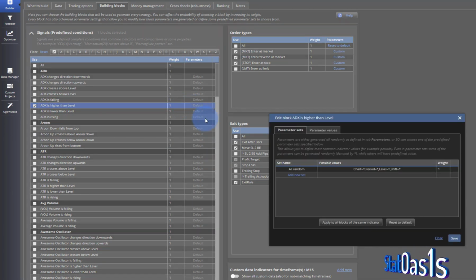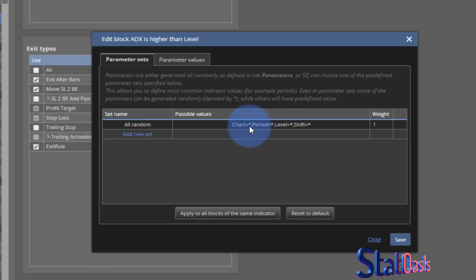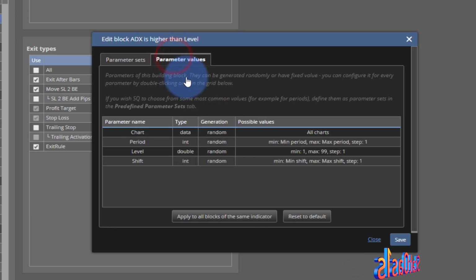If you click on it, the default value is chart, and the asterisk is a wildcard. That means everything is allowed. Period, everything. Level, everything. Shift, everything. The parameter values are chart data, random, and the period is random, level is random, and shift is random, meaning minimum, maximum, and step of 1.